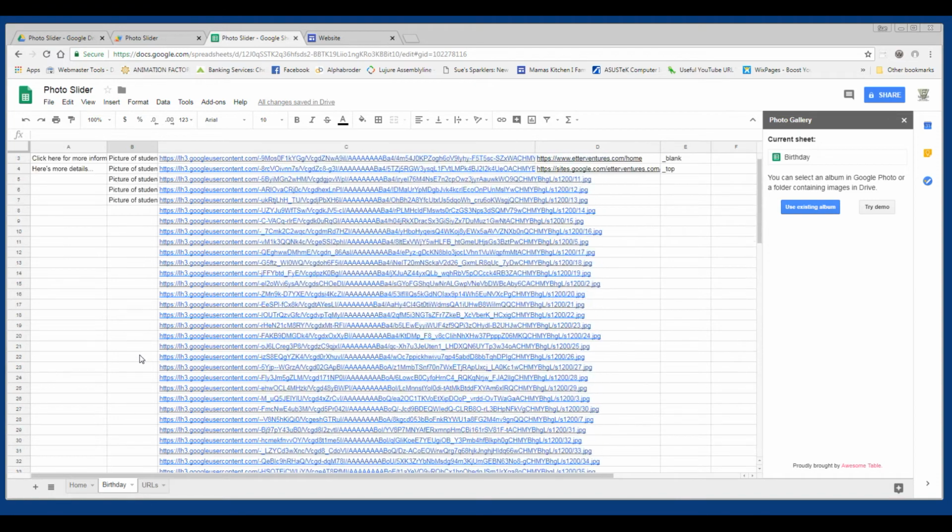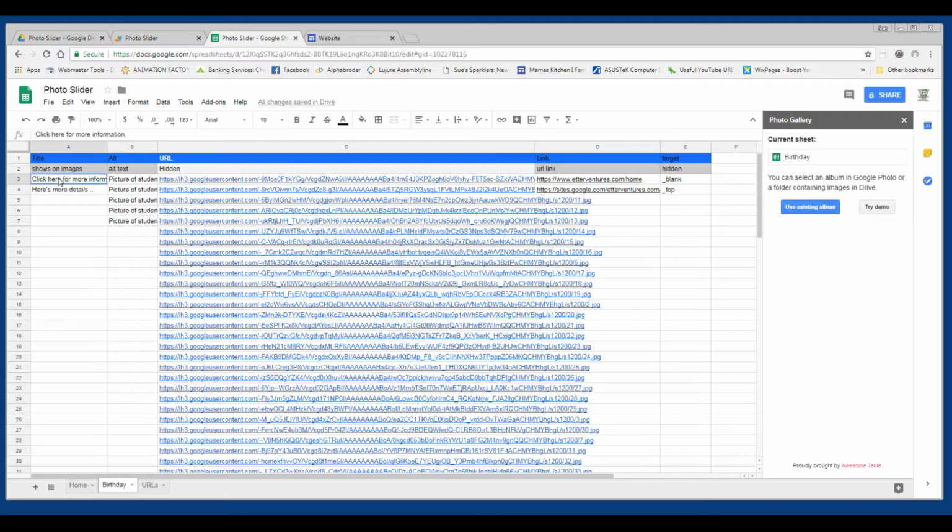I'm on my birthday page. I'm going to get rid of these. You would be adding your new alt text information. So now that I have my page on my spreadsheet set up the way I want it, remember to put all your alt tags in. All I need to do is link it to a code page.